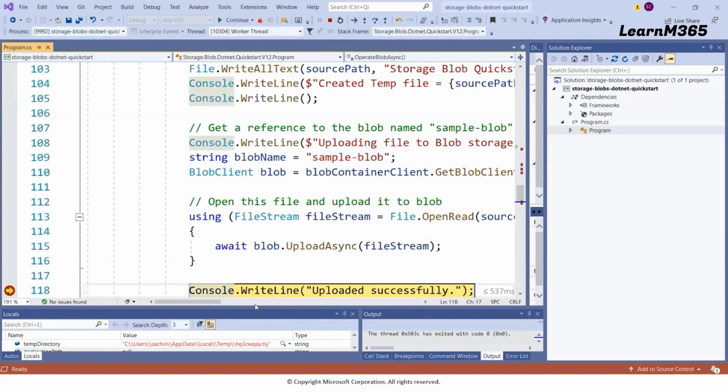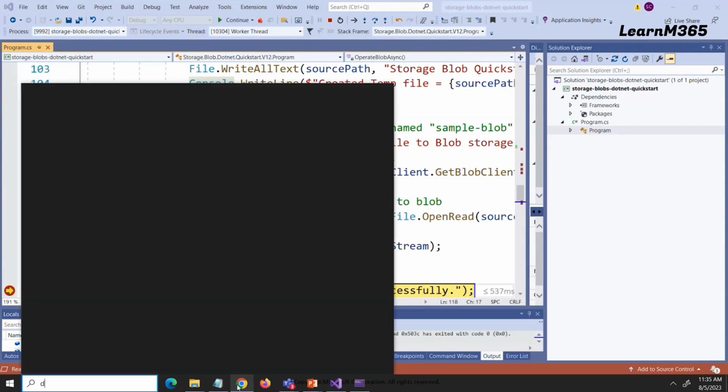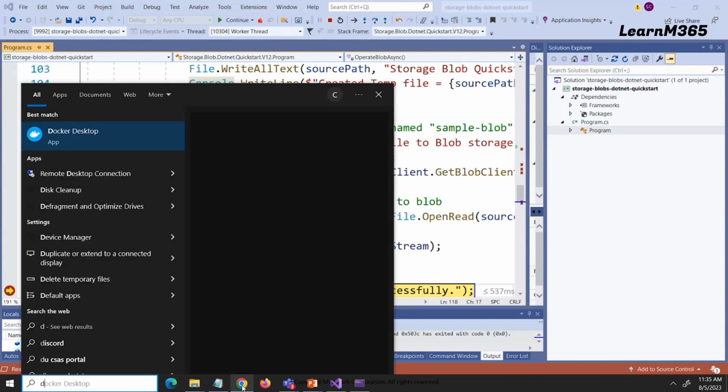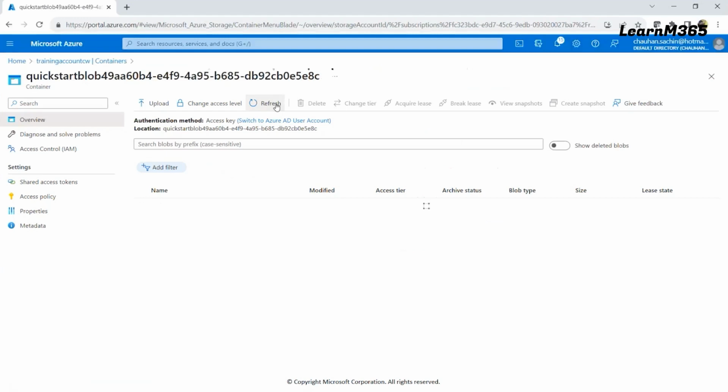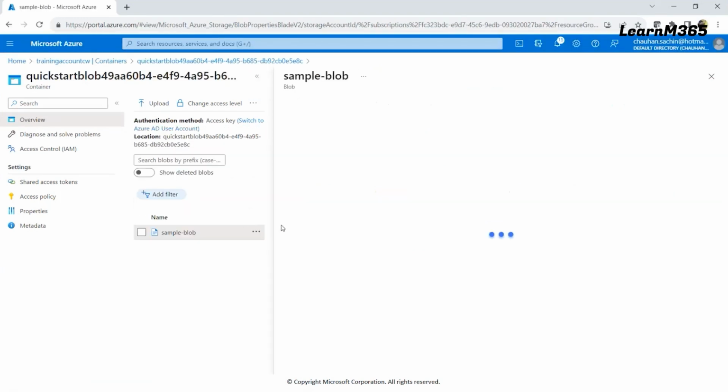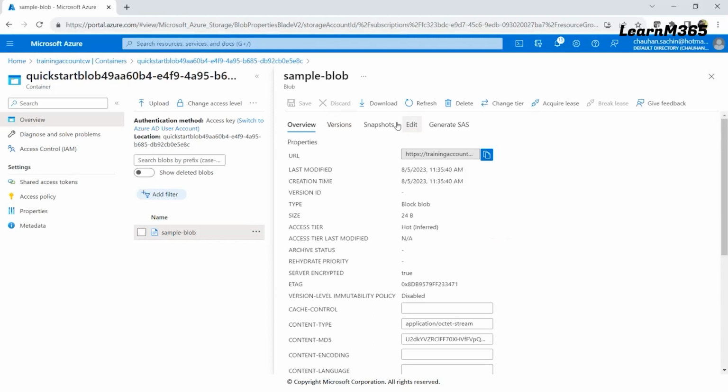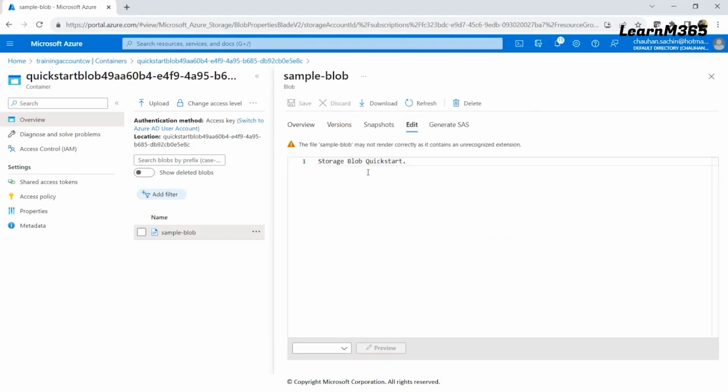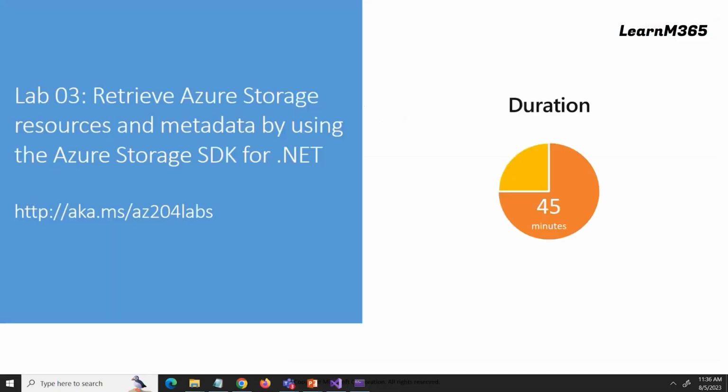So it is there. Now you can see if I just go back to my browser, I refresh this. So it is a sample blob. And when I click on it, it has a text in it, hello world, I think. Let's see. It is just loading. And I click on the edit. So storage blob quick start is the content. That's what I have written into my file.